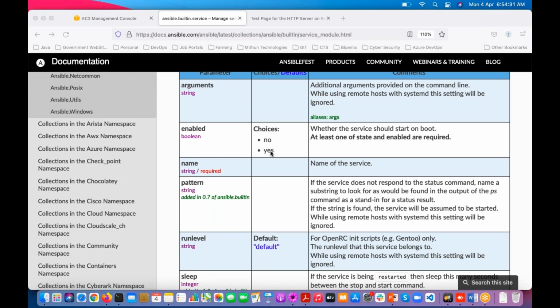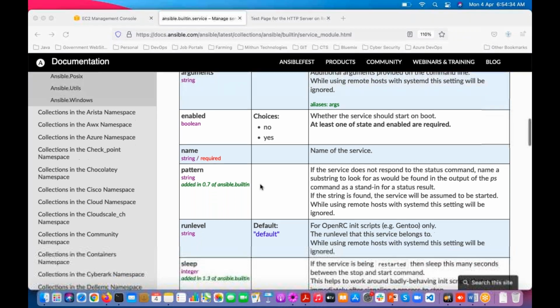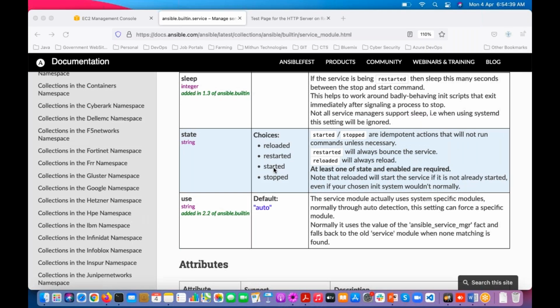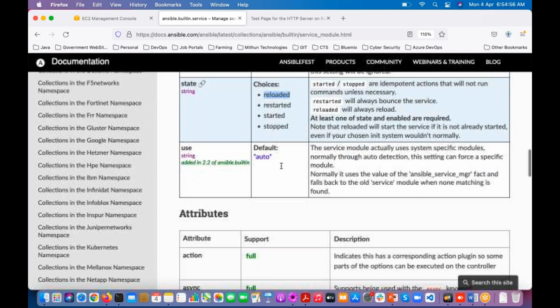Yes, Shafiq. See, state is equal to started, stop. So if you want to stop it, stop, restart it. You can use any one of these. Reload means restart, so all the configurations it is going to reload.